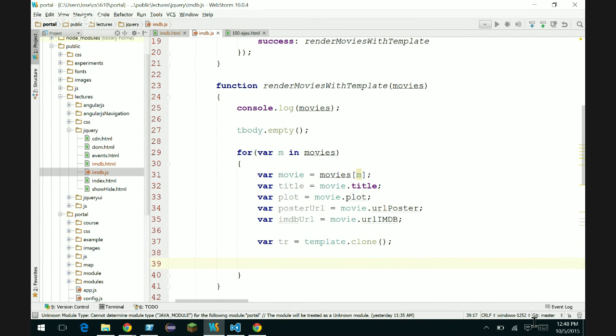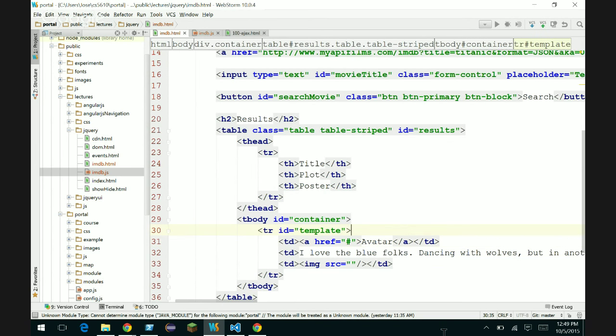Once I have the table row, I need to now configure my anchor. I need to configure the href of the anchor, the plot, and all of those. So I need to be able to refer to each one of these TDs. How do I refer to them? Well, from this template, how could I do that? With CSS, I could. I could say hash template, and then space TD, but then there are 3 TDs. Which TD are you talking about?